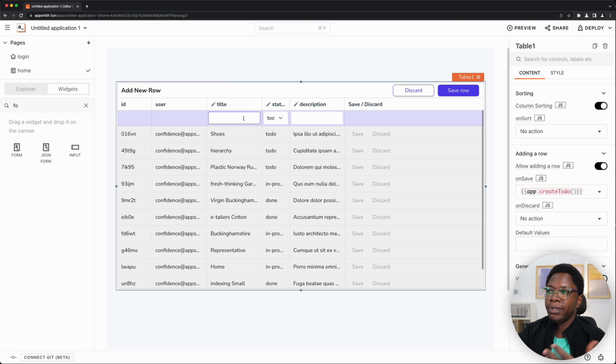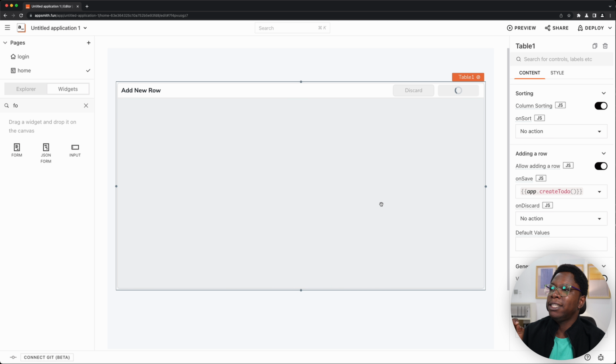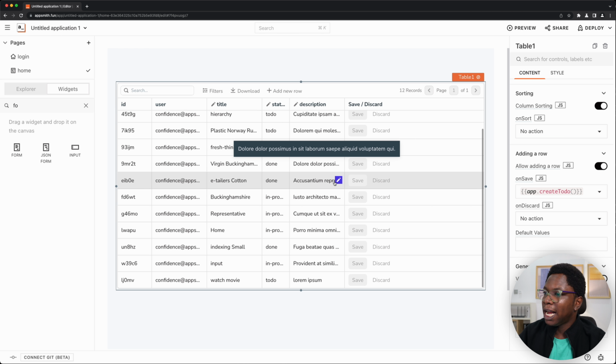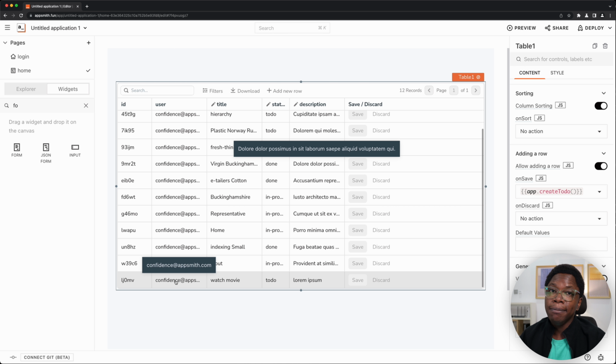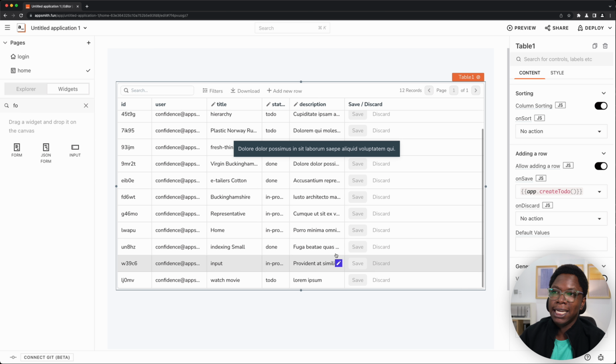So we can test this out. I'm going to enter a title saying watch movie, for example. It's going to have the status of to do, and the description is, I really don't have any description, so let's say lorem ipsum. So I'm going to save this, and it's going to create this record in the database. And if we take a look at it, you can see that we have that record created. The ID was automatically generated, like you saw. My user email was filled in from the session, my logged in user session, and then we have the title, status, and description added as well.